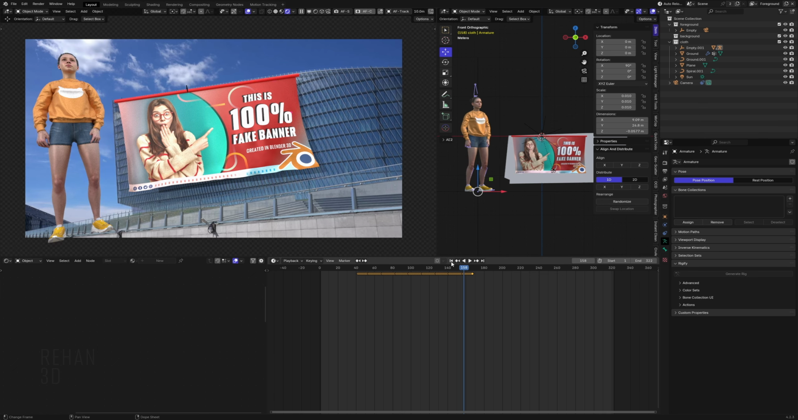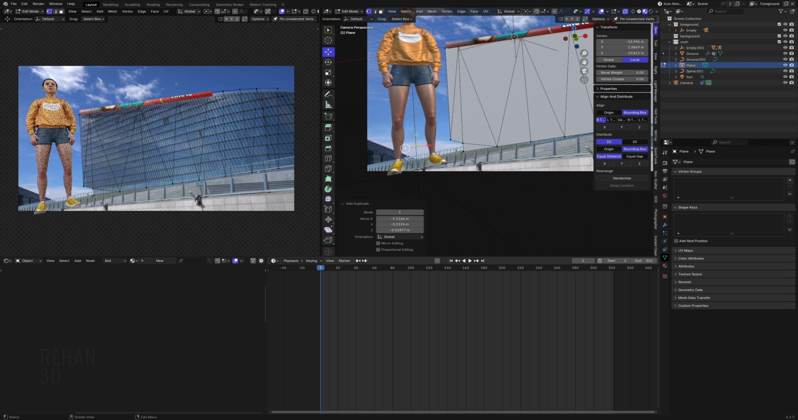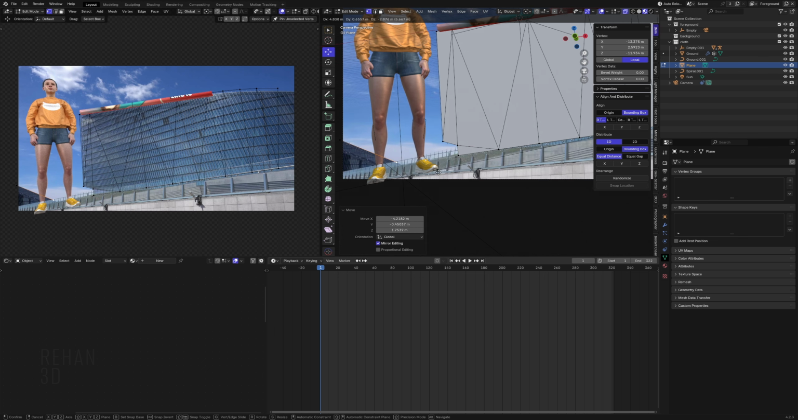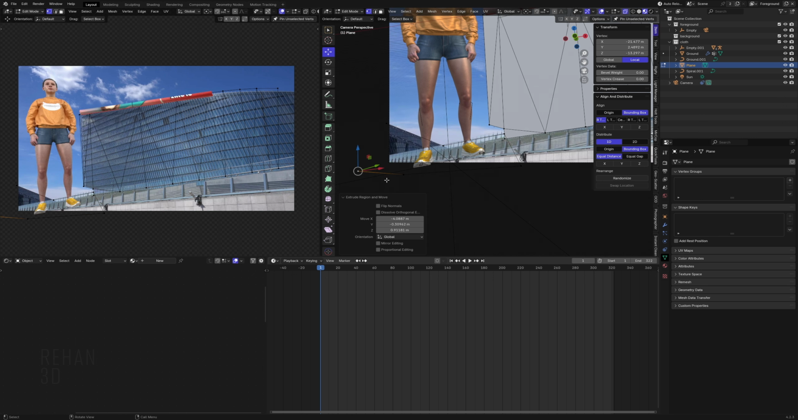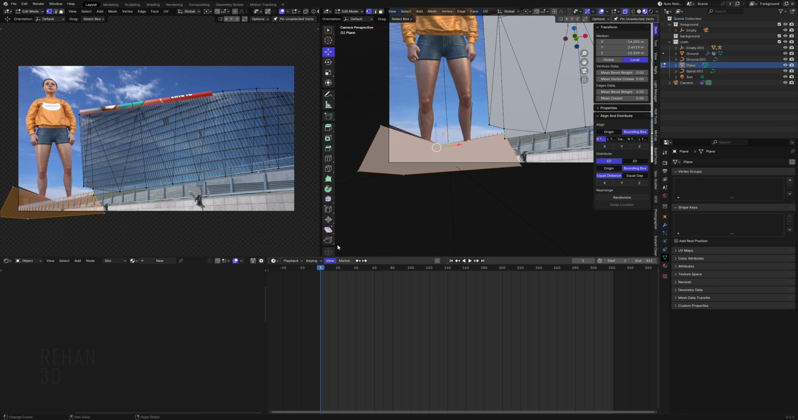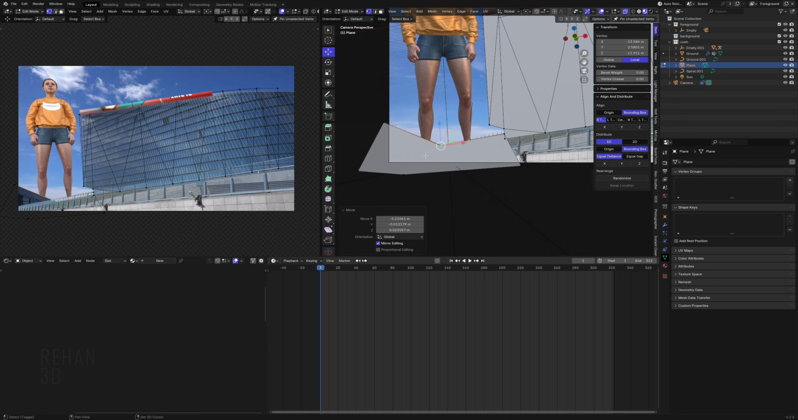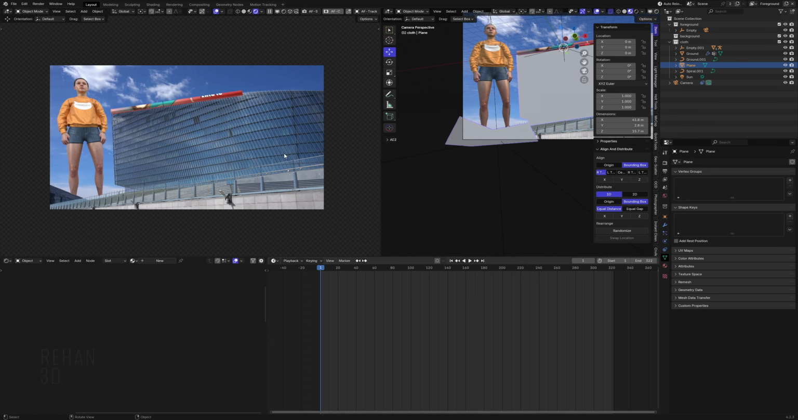And to fix this issue, I'll go to the camera view. I will duplicate vertices from this and bring up here, and let's create a block-out shape like this. Merge it at center, press F to fill the shape, and you can see we have fixed this issue also.